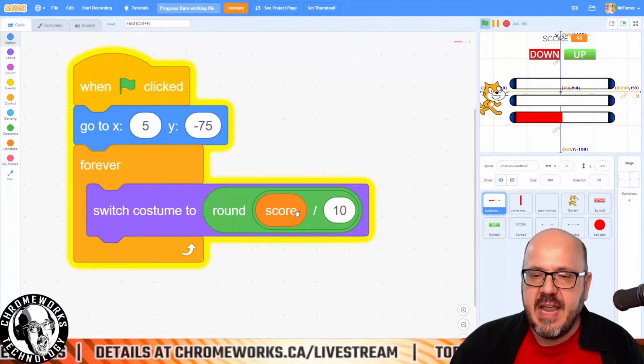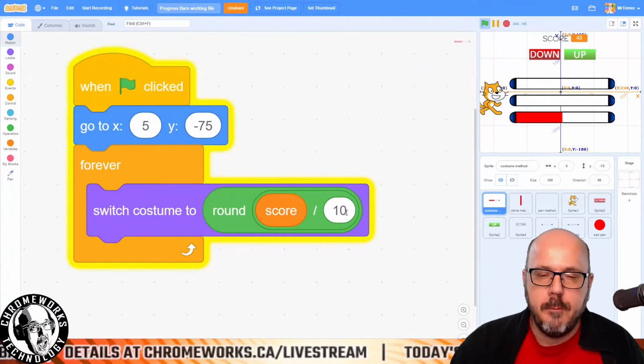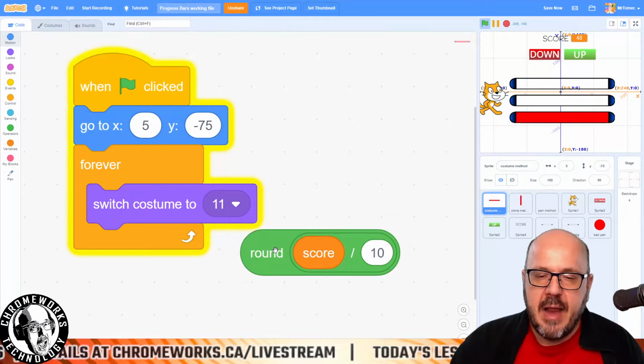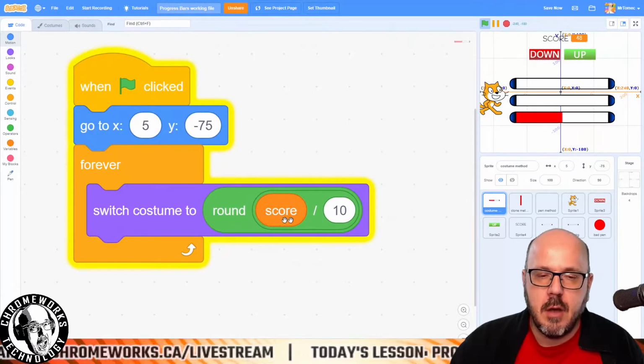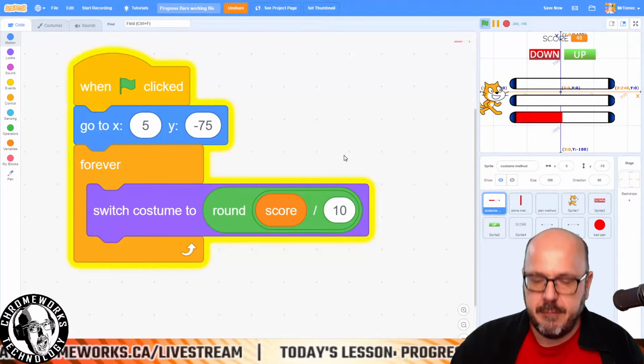So my score is 48, over 10 is 4.8. And then we're rounding it, which will make it 5. And so the final output here is 5, which means that the costume will switch to costume 5.